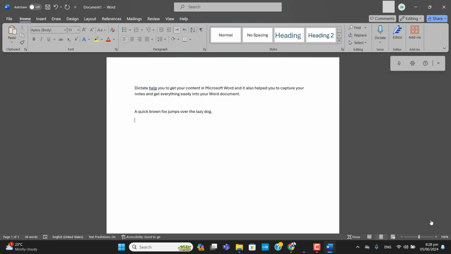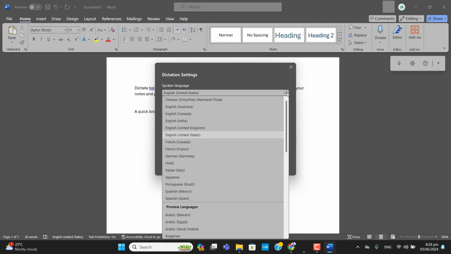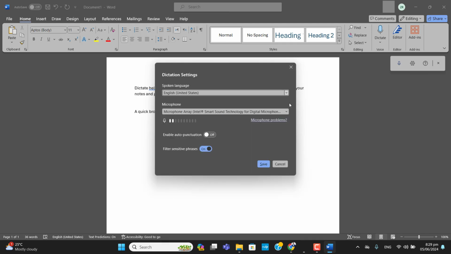Also, dictation has some settings here. You can go to dictation settings. In the settings option, the first thing you can change is the language. The second option you can update is the microphone. As I have only one microphone and that is showing here, it's selected by default.